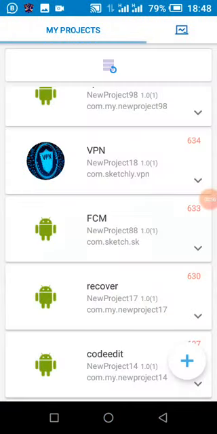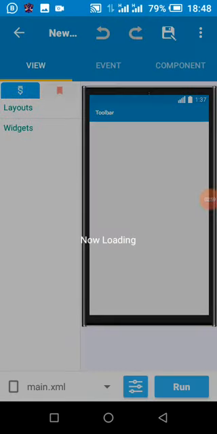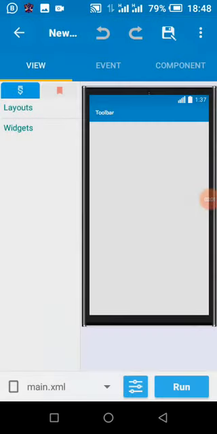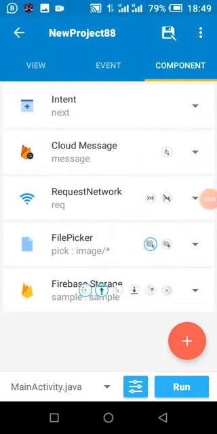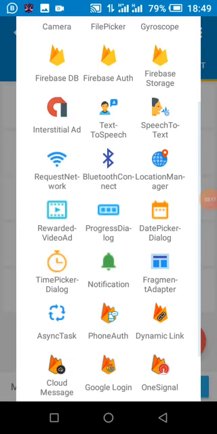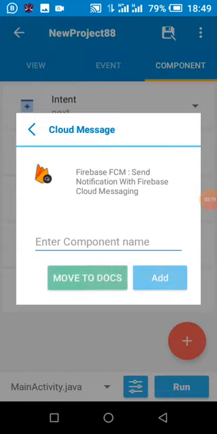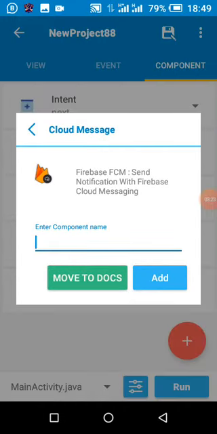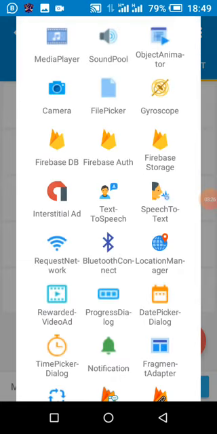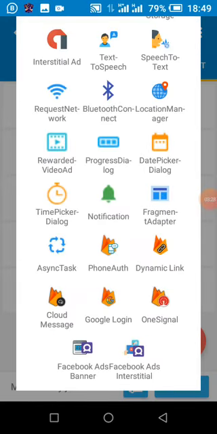So I will show you how we can do this in Sketchware. We create our components: our cloud messaging and our storage component. So I name mine message. You can name yours anything, it doesn't matter at all.